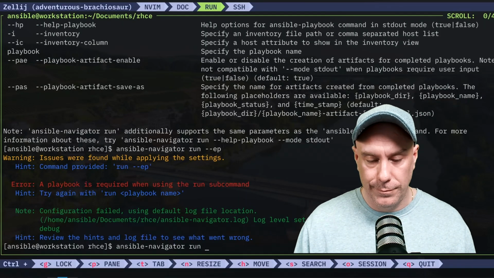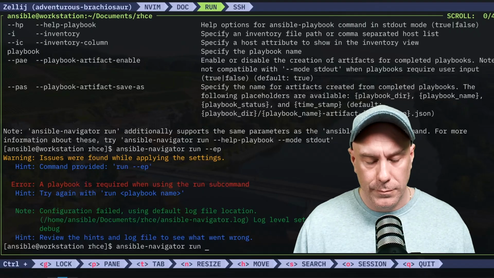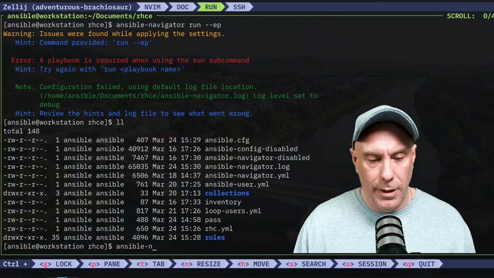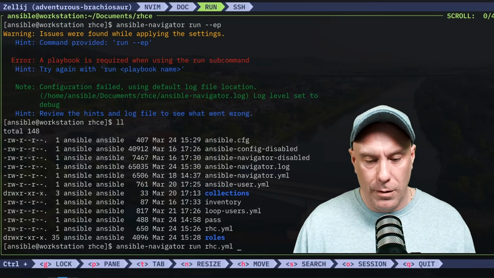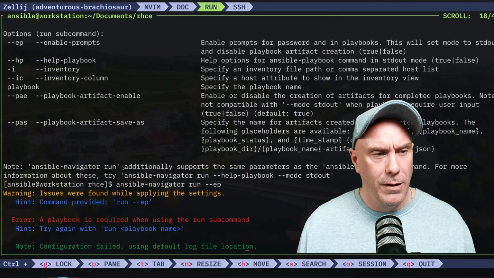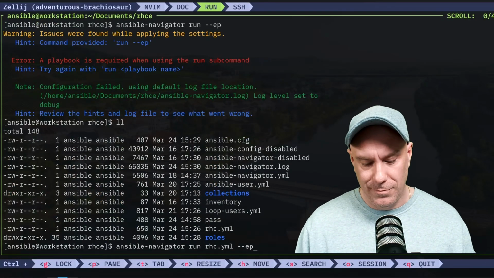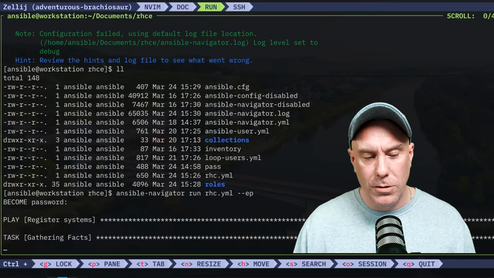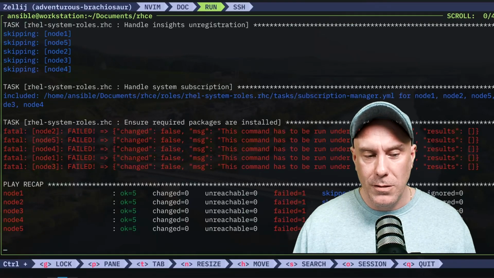Oh. Run, what was it called? Come on, ansible-navigator run RHCE. What was it, PAE? You know me, EP.